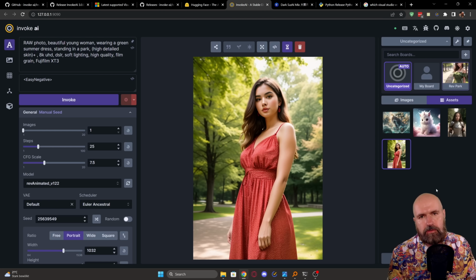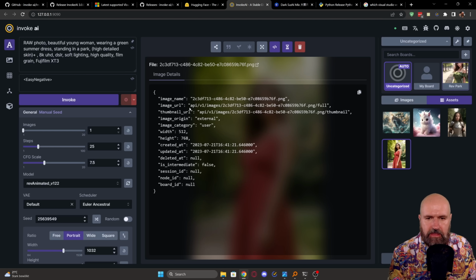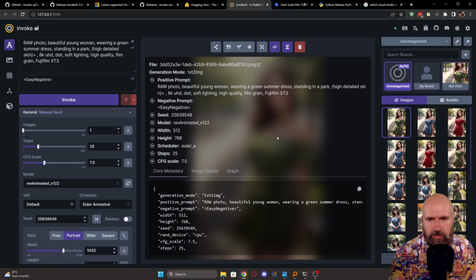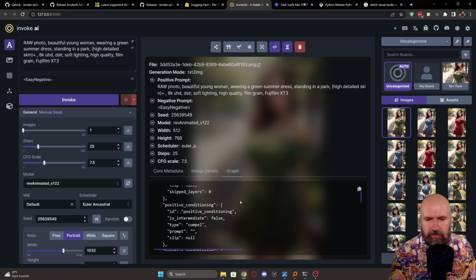One thing to notice here is when you drag in images that have been created with Automatic 1111, for the information of the image, you will see there is no reading here for all of the settings and the prompts and negative prompts you have been using. But of course, if the images have been created with InvokeAI, you have all of that information in here. And on top of that, you also have the image details and you have a graph information here.